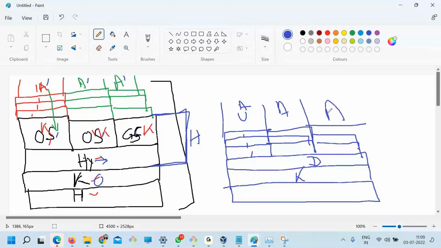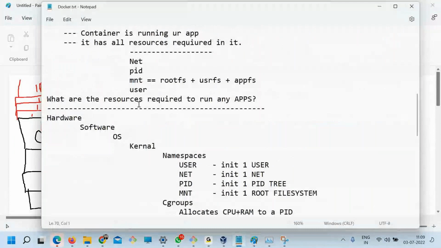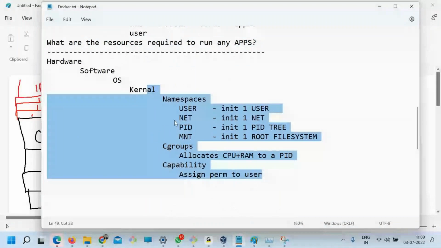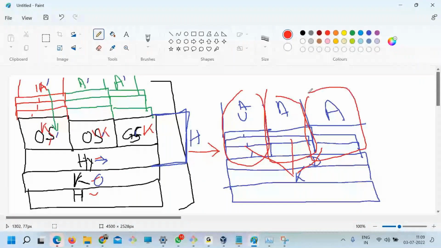So you see what you saved going from this architecture to that architecture. Ultimately, what I was trying to tell you, and this is important: what are the resources required to run any app? These are the resources required. The kernel manages all the resources, and isolation is managed here. This is one container, this is another container. Each container feels as if it's independent. They have their own C drive, to put it in a simple way. They have their own network and their own PID tree. But ultimately the kernel is handling it.